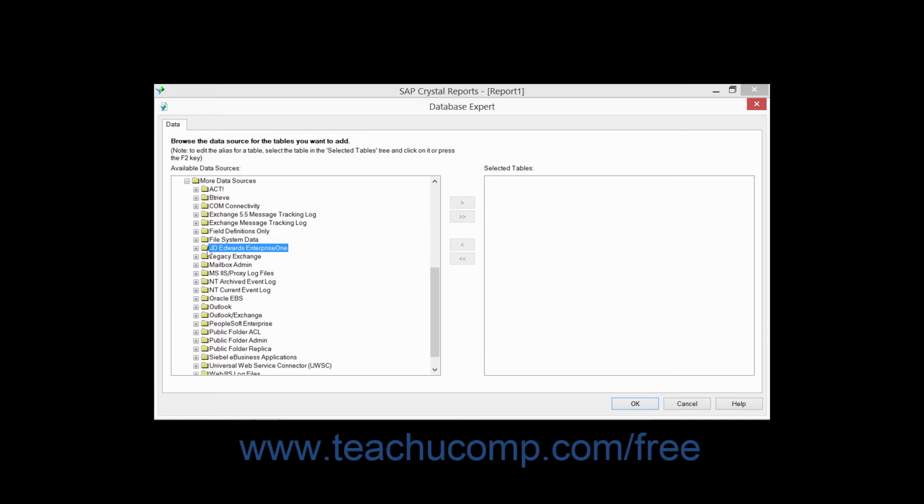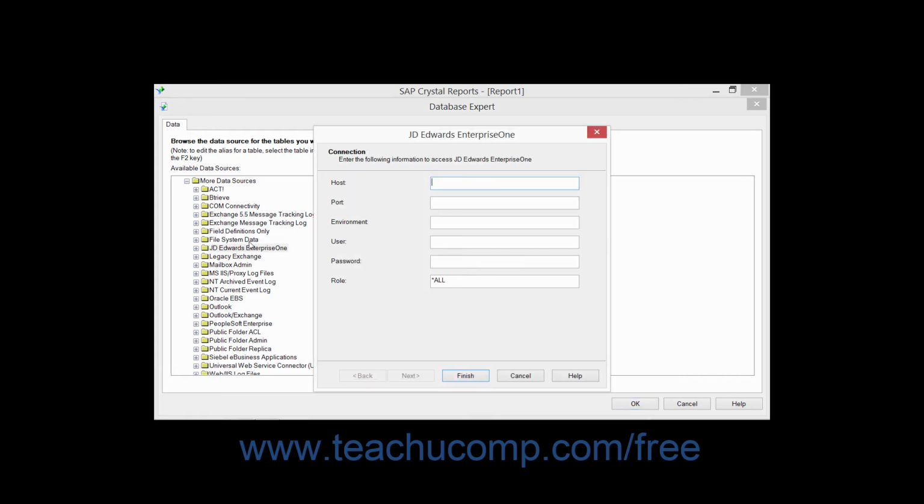When you click on the small plus sign next to the J.D. Edwards Enterprise 1 folder, you will see the J.D. Edwards Enterprise 1 dialog box appear. You can use this dialog box to establish a data connection to a J.D. Edwards Enterprise 1 server. Here you enter the host, port, environment, user, password, and role information. When you're done, simply click the Finish button to set the connection.